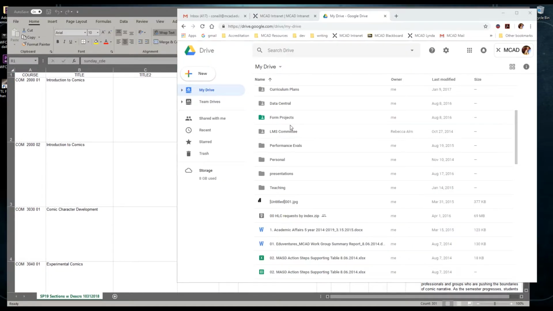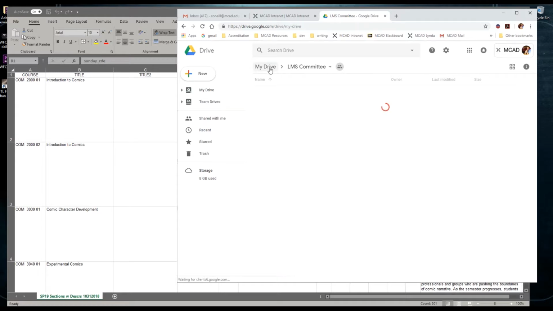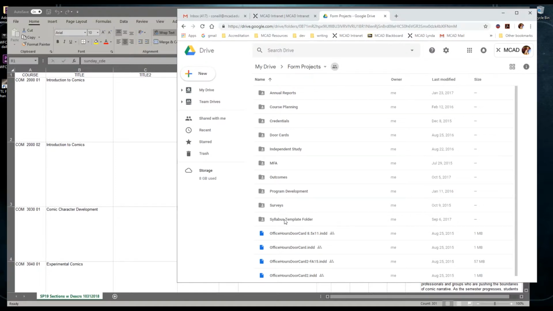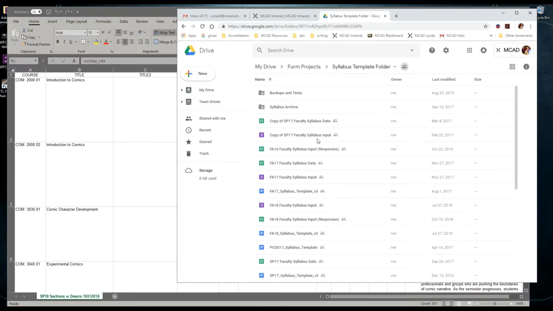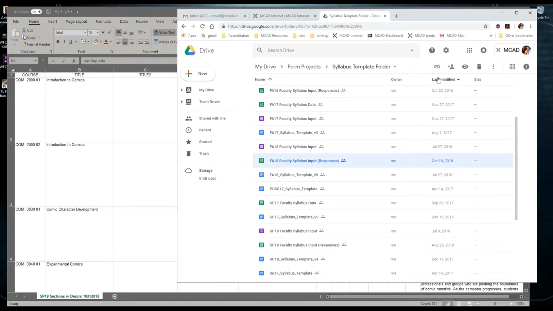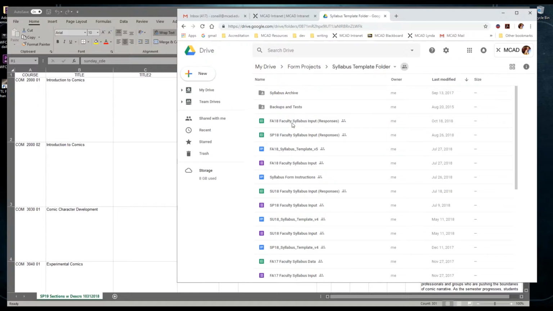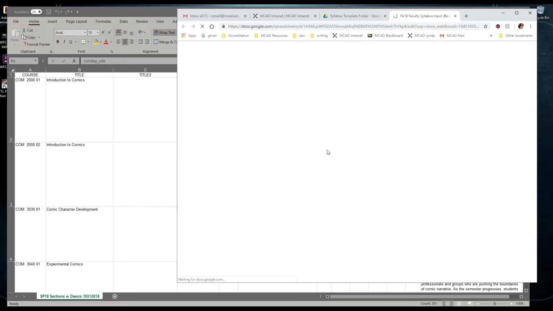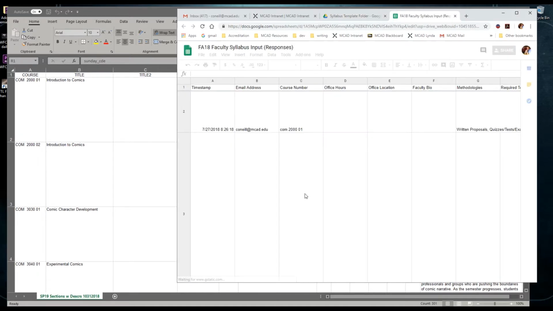So I go to my drive, go to form projects, not LMS committee, but form projects. And then I go to the syllabus template folder. Then I'll open up last year's. I'll use the copy of it here because if I sort on last modified, that helps. If I do the faculty input here, you can see that somebody probably tried to type something in on the 18th, trying to do a syllabus. Usually it's the online people who are super gung-ho about getting their syllabi done immediately. So I'll pop into that just to double check what my columns are and everything else.